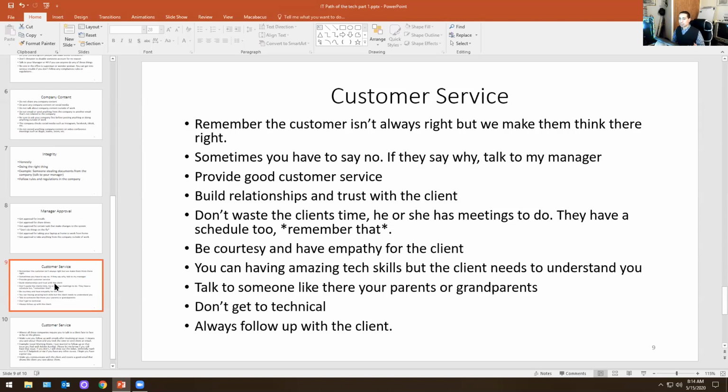Provide good customer service. You know, I'm a customer service guy. I've been in the restaurant business for over 10 years, and I've been in IT for about 6 years or so. So customer service is super important. You have to know how to build relationships and trust with the client. That's important for me because they will know your first name and last name if you provide good customer service. They will tell your manager. They will let everyone know how amazing you are as an employee if you provide good customer service, and they will remember your name.